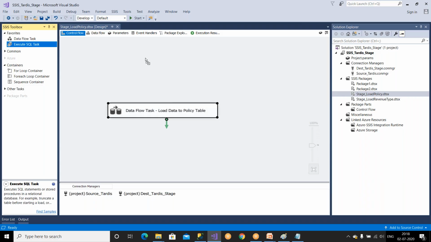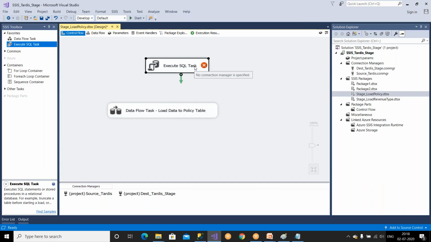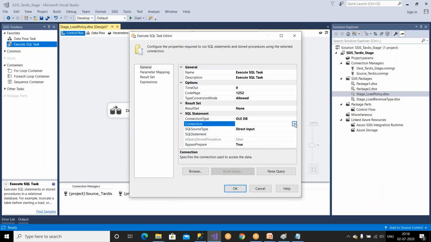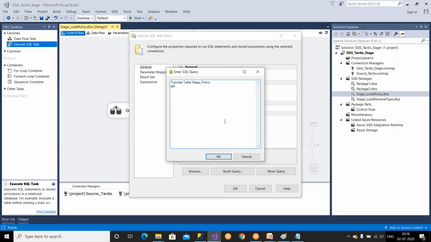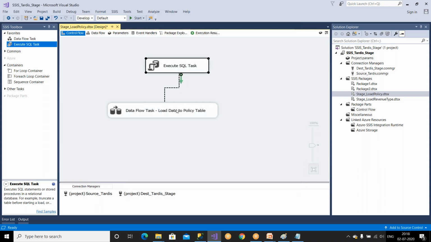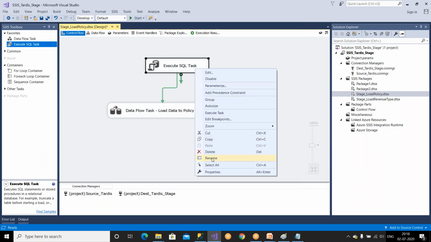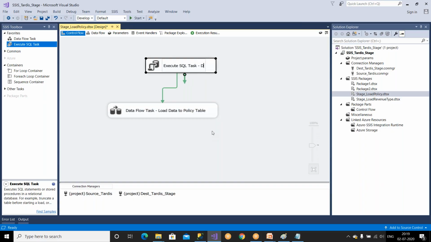Before loading, I drag and drop an Execute SQL Task, double click on this, and connect it to the destination, because you should not delete the data in the source. The destination table is giving duplicates. You choose the connection, click on this, and copy and paste this command, truncate table name. Click on OK and connect like this. This is going to be renamed: delete or truncate all data from the policy table. So stage policy, right? You need to write like this.